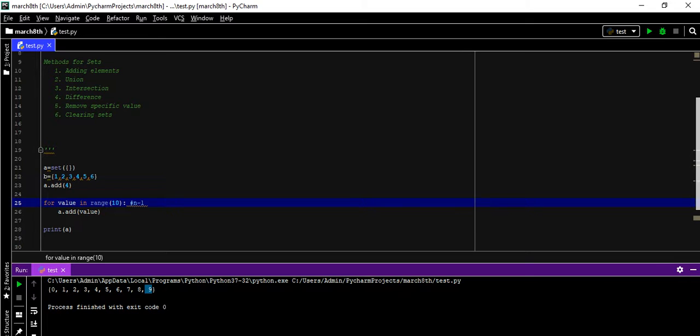But if you observe here, before we iterated the values, 4 was already there in the set a, yet here it appears only one time, because a set always maintains unique values and will not maintain duplicate values. So that is how we can add the elements.